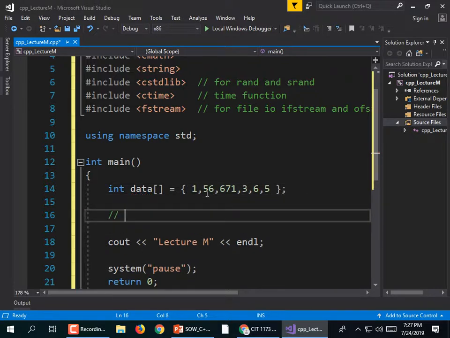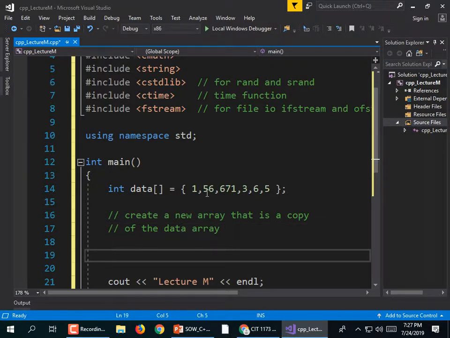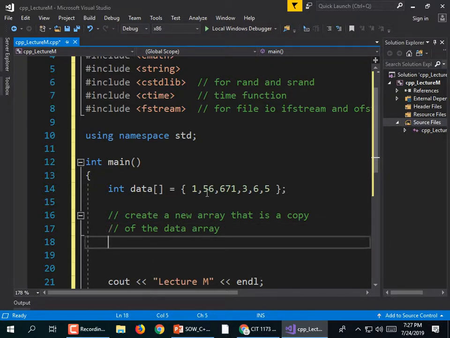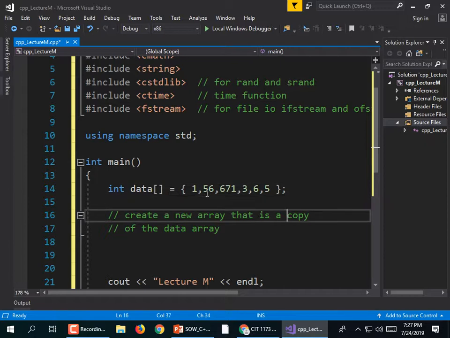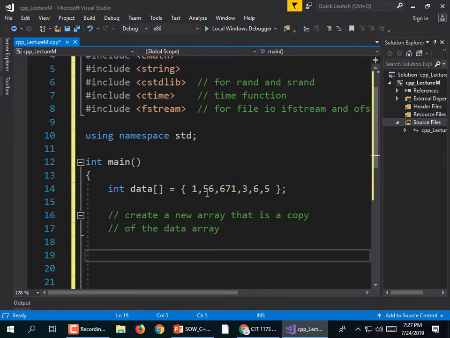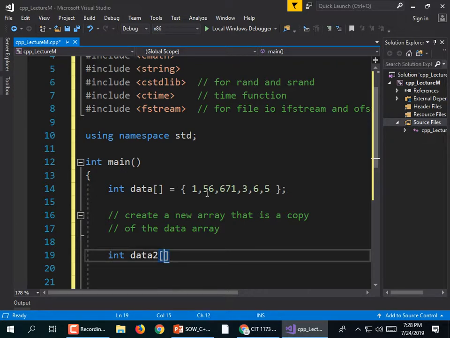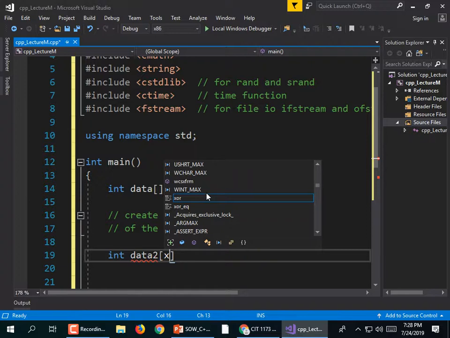Now I want to create a new array that is a copy of the data array so that I can change the values in it while preserving data. Like what if I wanted a new array and every value in it was going to be a percentage instead, right? Or something like that. So I'm going to be modifying the new array. I don't want to touch the original one. So in data 2, but we do need a size. We don't have a size here.